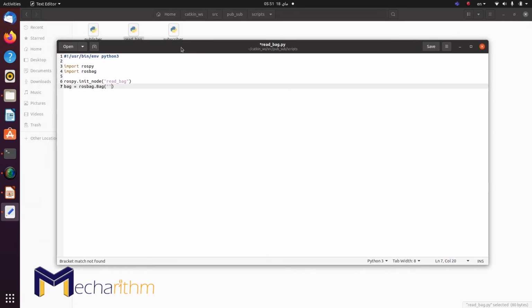So this bag was located in the home directory, so I'm gonna type home, summer, catkin workspace, and then src, and then pubsub, and then the bag was located in a bag folder, and its name was test bag. No, just test, I guess. Yeah, test bag. All right. And that's pretty much what we need so far.